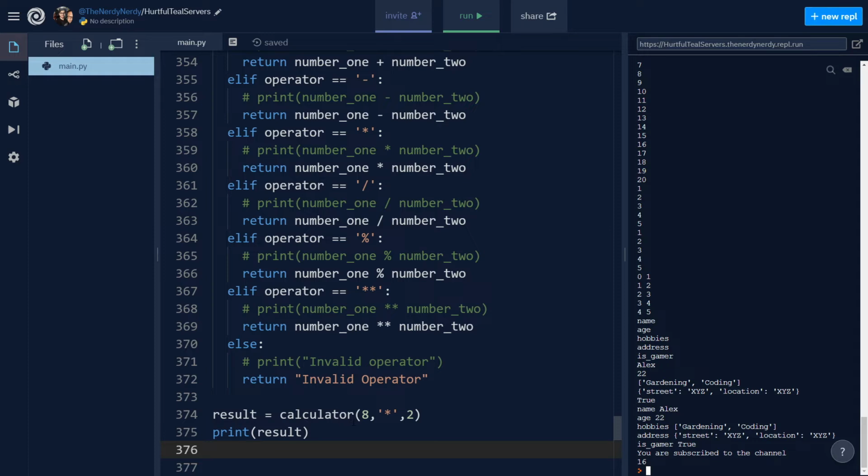So here you can see we are invoking the function with these arguments. The check for this runs where the operator is equal to the multiplication operator, and then you return number 1 multiplied with number 2. So you get 8 into 2, which is 16, and that is printed to the terminal.